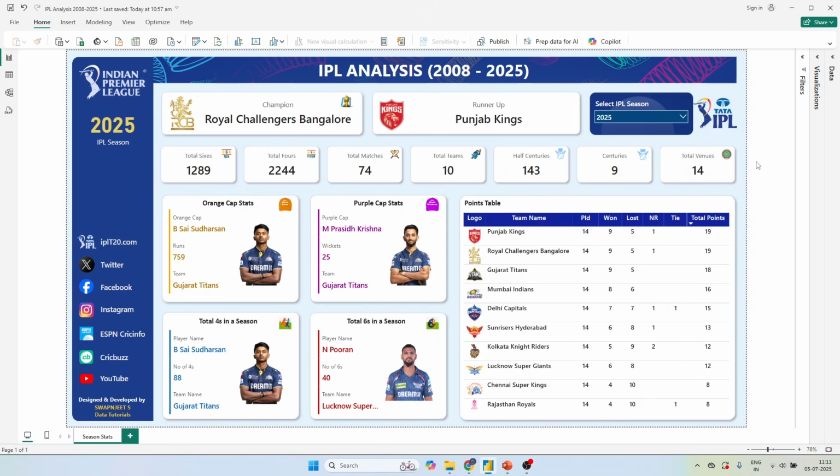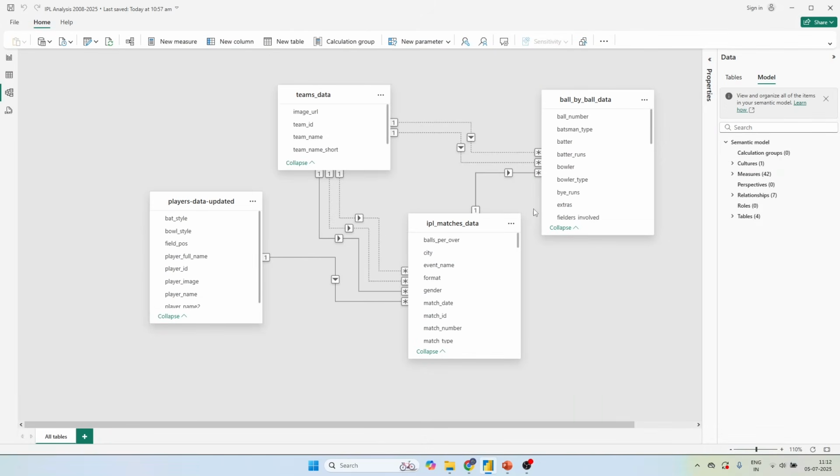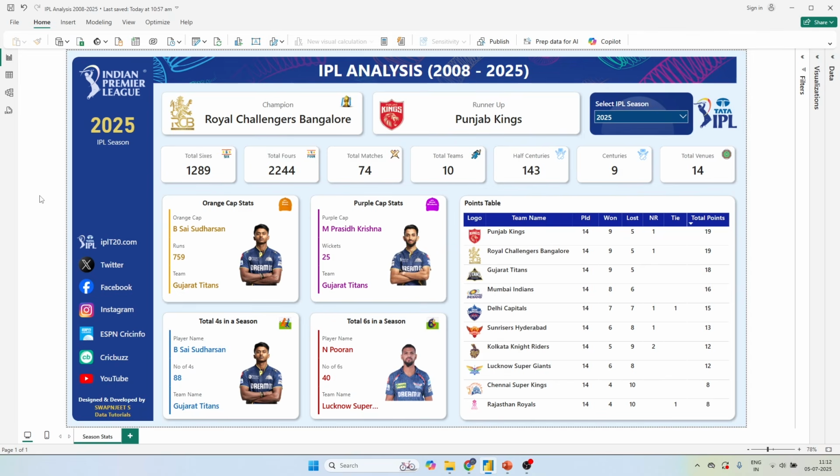So this will be an advanced dashboard where you will be learning so many functions, so many DAX calculations, and how to do the dynamic imaging and all those things, right? Here we are also going to see advanced data modeling as well, because this is a multi-table dashboard. If you can see the data modeling which we have done here, this is an advanced data modeling, so we are going to make use of this as well.